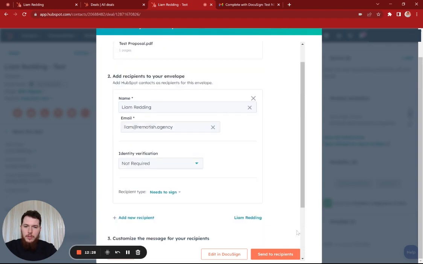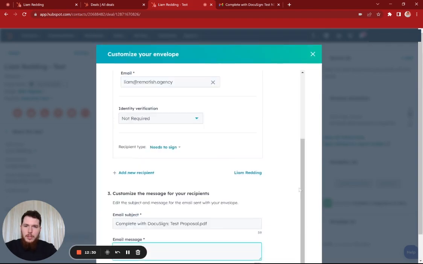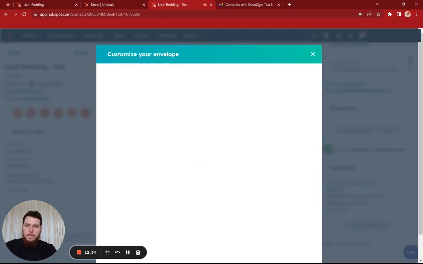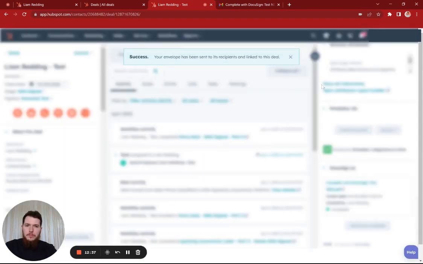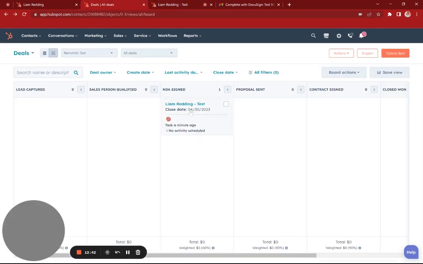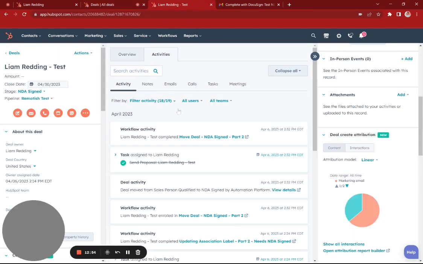So we're going to send this test message with the test proposal. We're going to send that to the recipients. So that should deliver to my email. And then at this point, again, we are in the NDA sign. So the next step in the automation would be that the proposal would be sent. So it would move to the proposal sent stage, and then we would need to get the contract signed.